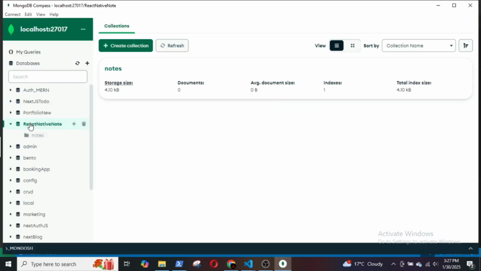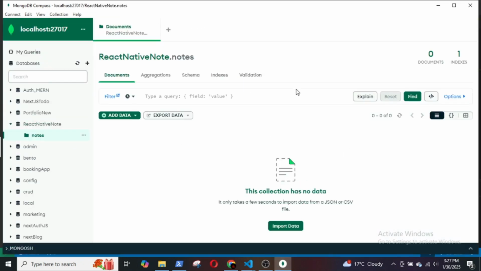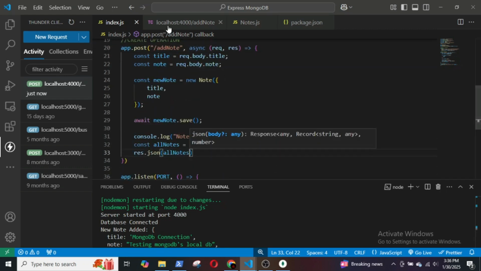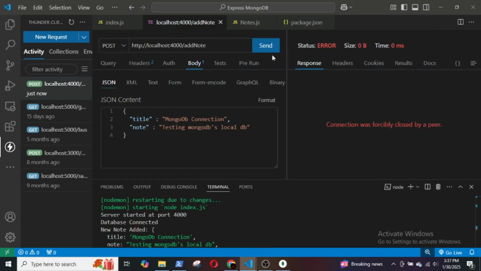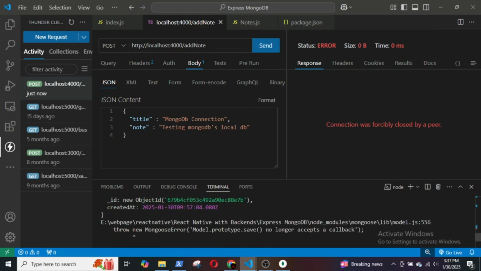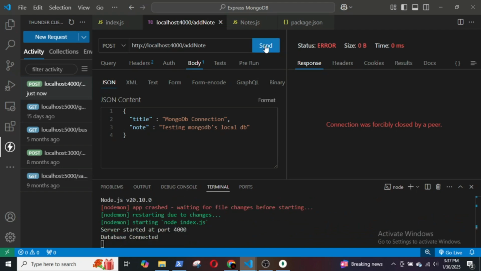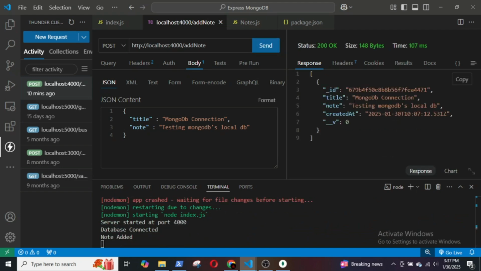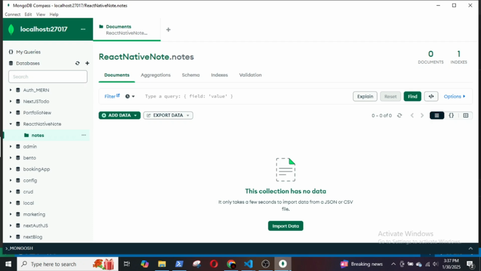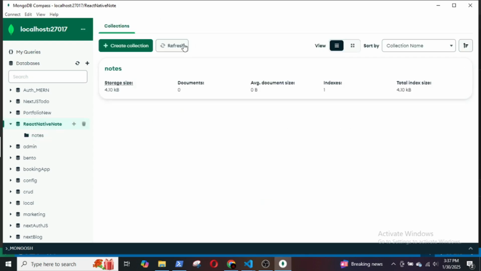Then I will open MongoDB Compass, which is its UI. Then go to the Thunder Client extension. I have already created a JSON body, and the URL is http://localhost:4000/add-note, and it will be a post operation. Now send the data, and the note is added to the database.